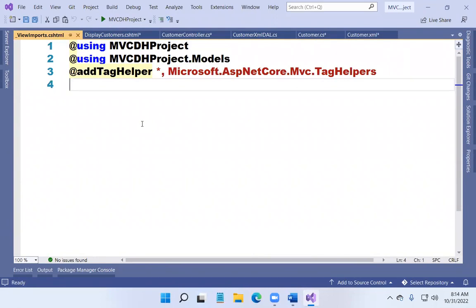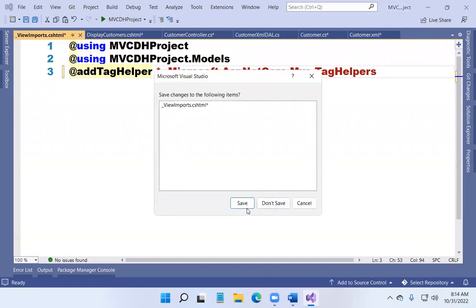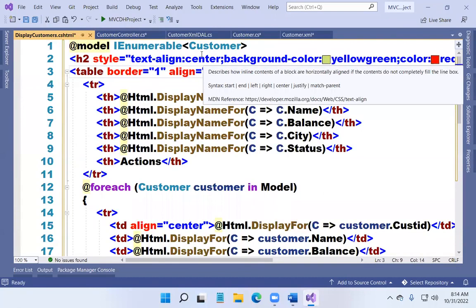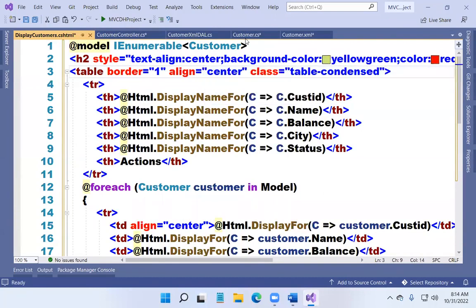All these things we did manually in the previous class, remember? But now, no need. Everything is automatically defined for you. So directly in your code, @model IEnumerable customer, no need to write MVCDH project dot models dot customer. I don't require to do that. It's automatic. Next, H2, next table code.